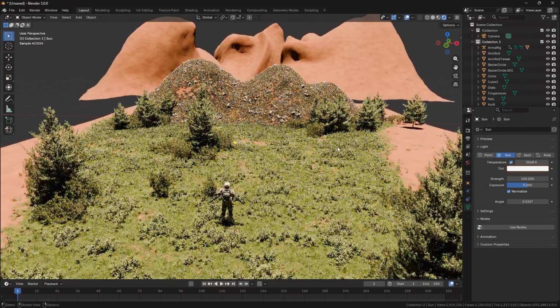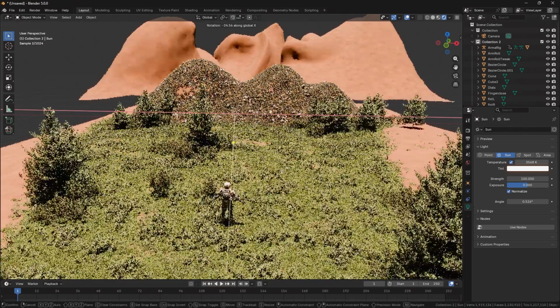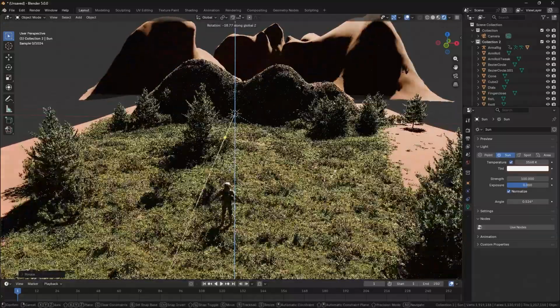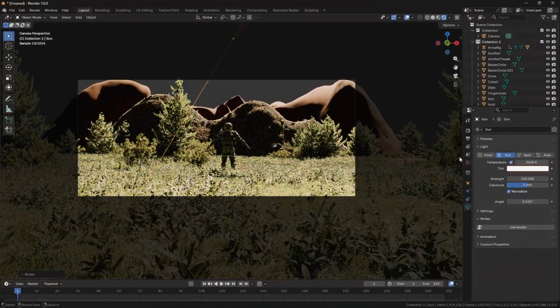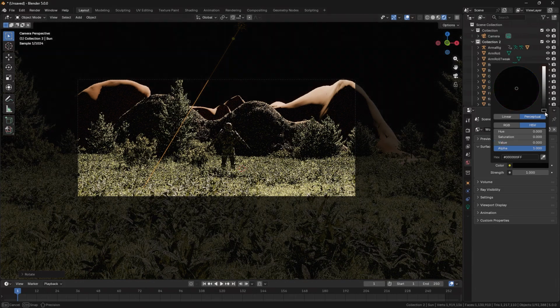Now in rendered view we're going to decide the angle of our lamp. So rotating it around the x-axis to get some interesting shadows, and also along the z-axis to change the direction of the light. Another important thing to do is in the world settings, change the color to black.